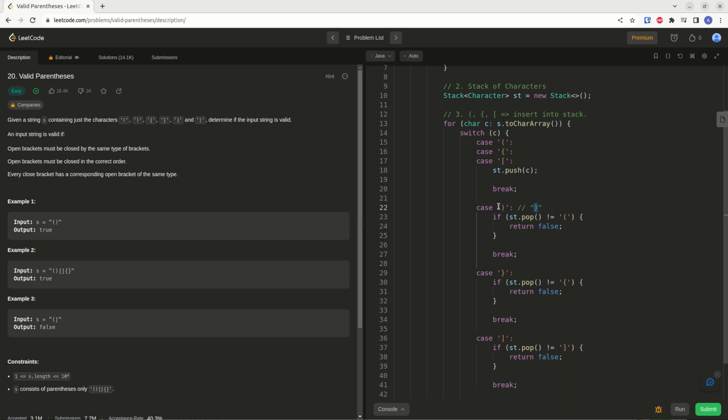We encountered the first one, this case failed, we reached here. Now it's trying to do st.pop directly. It's going to throw an error because at this point the stack is empty, and this is going to cause errors. So what we are going to check is if the stack is empty at this point or not. If it is empty, we can directly return false. And if it's not, it's going to check if the pop matches or not. If it doesn't match, it's going to return false. And this is what we are going to do for each type of closing bracket, correct?